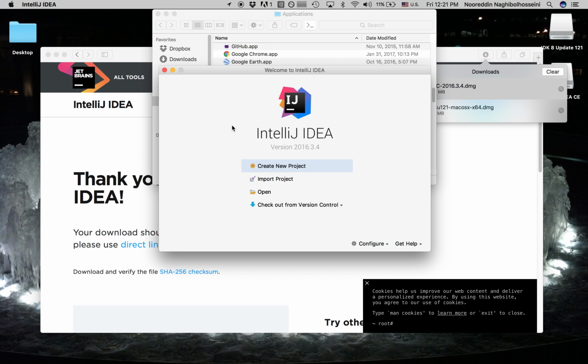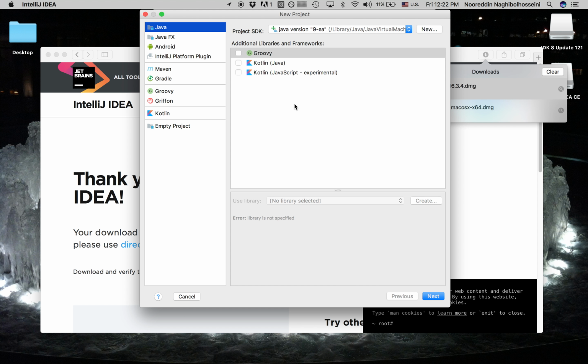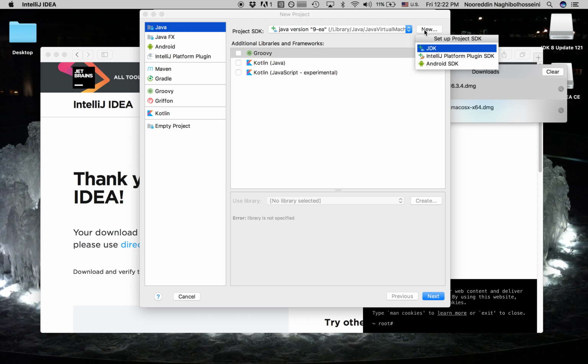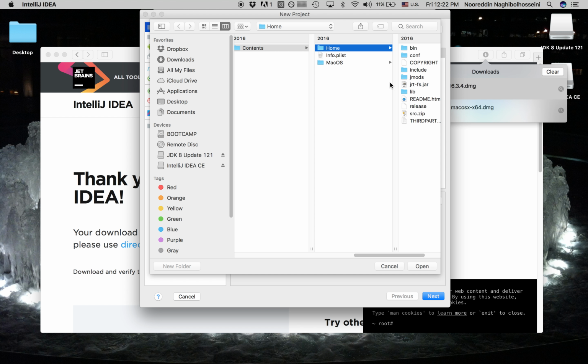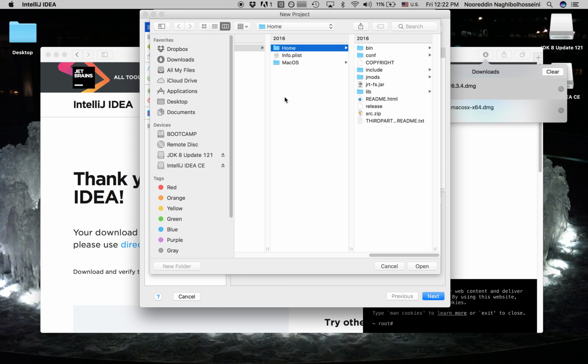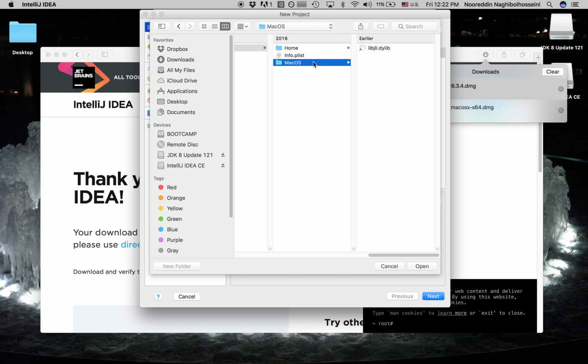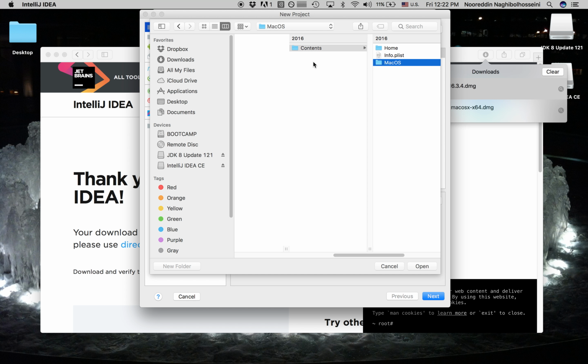In this page, you want to create a new project. Press create new project. Select the JDK that you have installed on your system. I go to new JDK, and in this part I should be able to install the corresponding JDK.